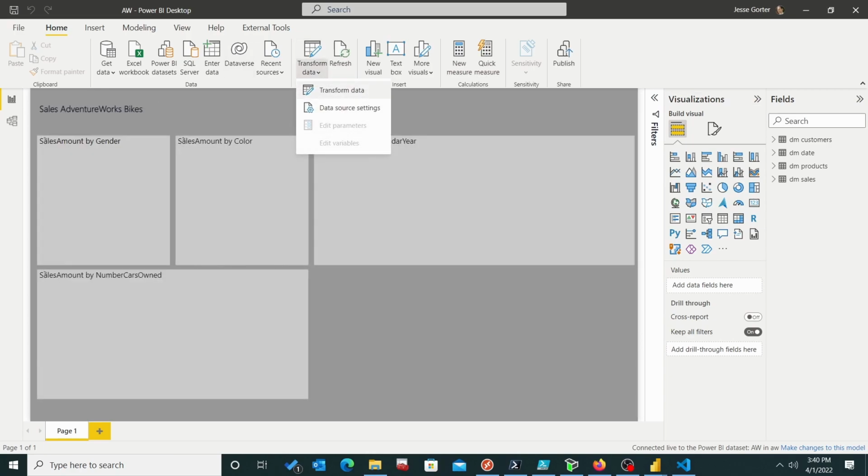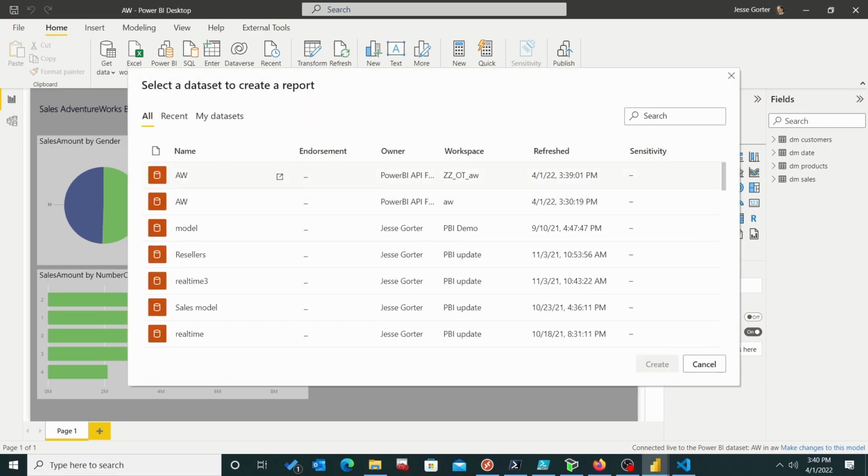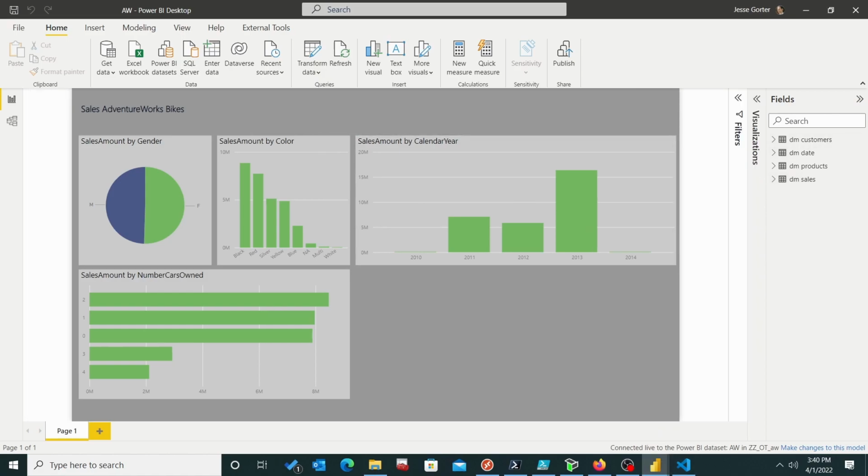So let's transform the data. I want to use the data in the development workspace. And now you have a data model which is set here, and I have a report, but it doesn't have its own data model. It's an empty file basically. So let's update this report.